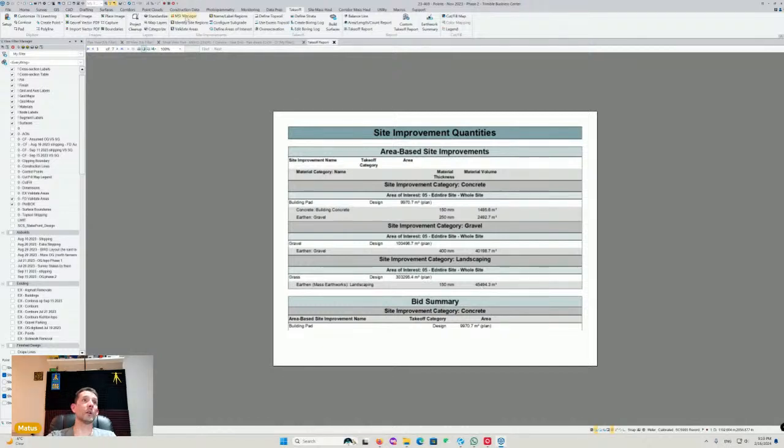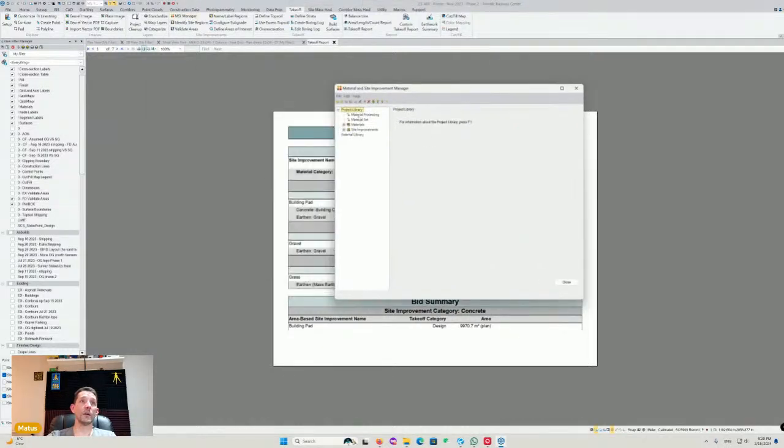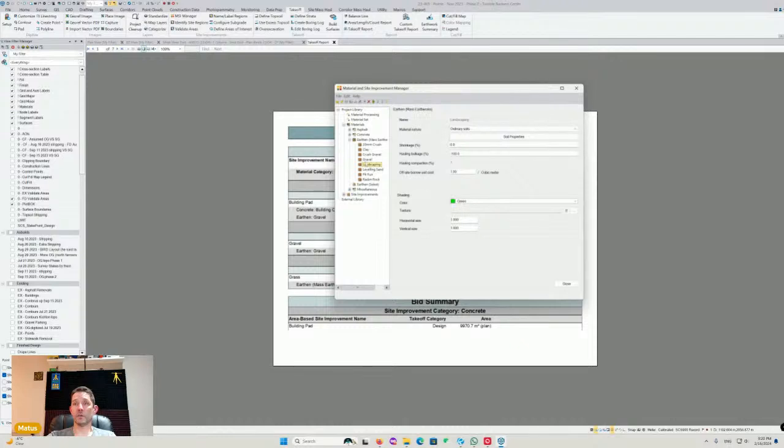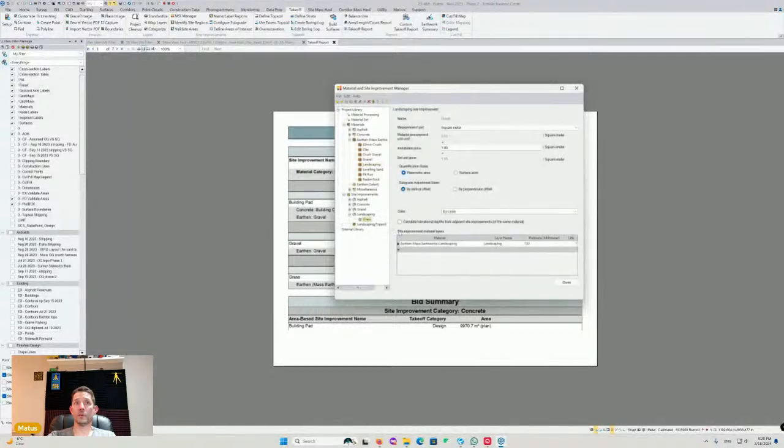Oh, okay, I'll open MSI. So first of all, you have to have the topsoil defined as a material. So I have it under earthen as a landscaping. And then I have it under the site improvement as a landscaping, as a grass. And in this project, I'm putting in 150.